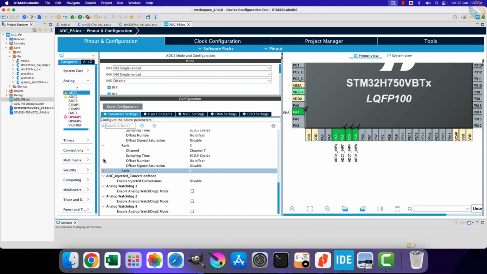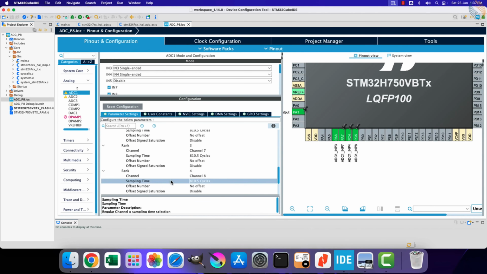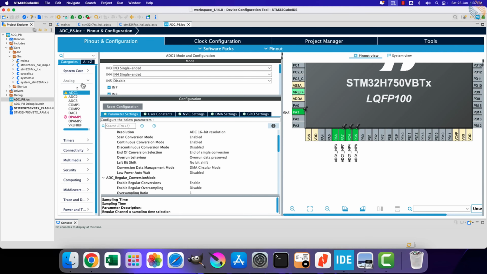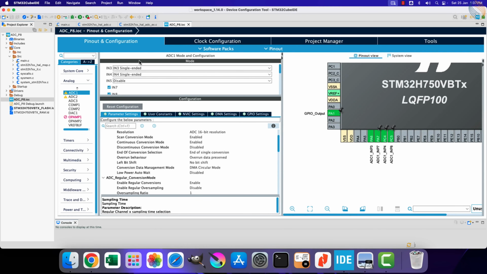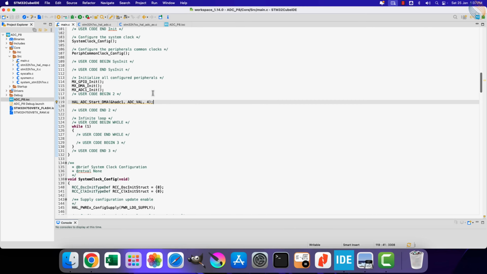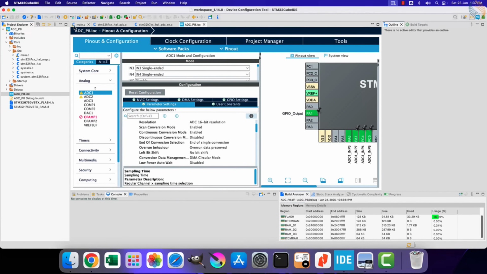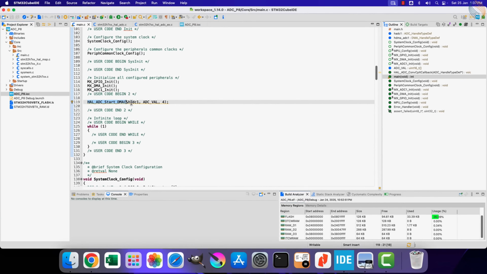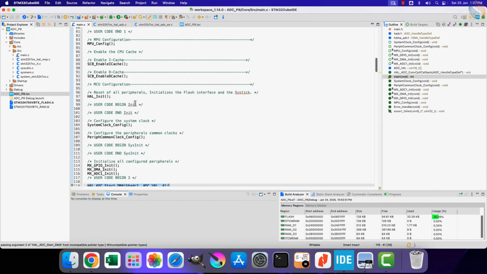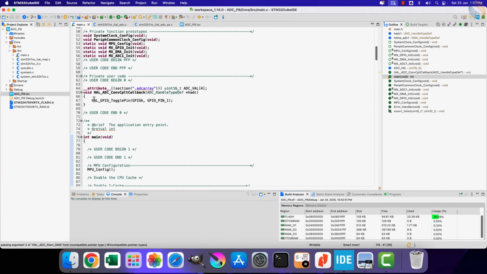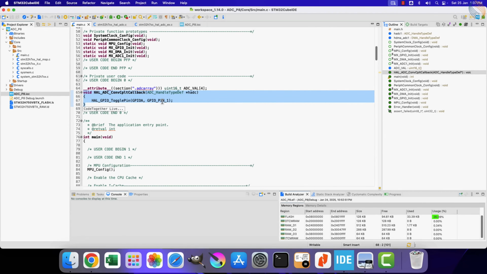I have configured 4 channels in the regular mode, and the sampling time for all the channels is set to maximum. I have also set the pin PA1 as the output, so that we can measure the conversion rate for these channels. Here in the main function, we start the ADC in the DMA mode. Once the conversion for all 4 channels is finished, an interrupt will trigger and the conversion complete callback will be called. Inside this callback we will toggle the pin PA1. This will give us the time taken by these 4 conversions to finish.